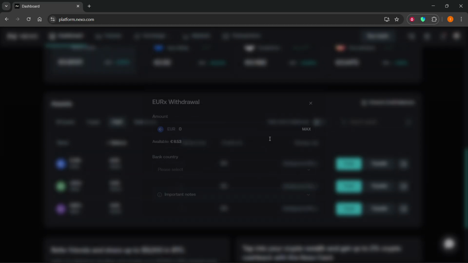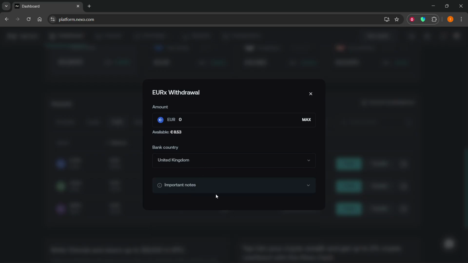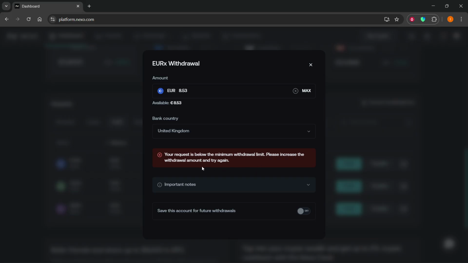If you do bank account over here, you'll be able to basically select your bank country. So for example, if I go ahead and select United Kingdom here, then from here you have to read your important notes, etc. And you'll be able to, of course, select how much you want to withdraw. And then from there, as you can see, my request is below the minimum withdrawal limit. But if you have the withdrawal limit, so if you increase your withdrawal amount, you'll be able to do this by basically just continuing, putting in your bank info and doing it that way.